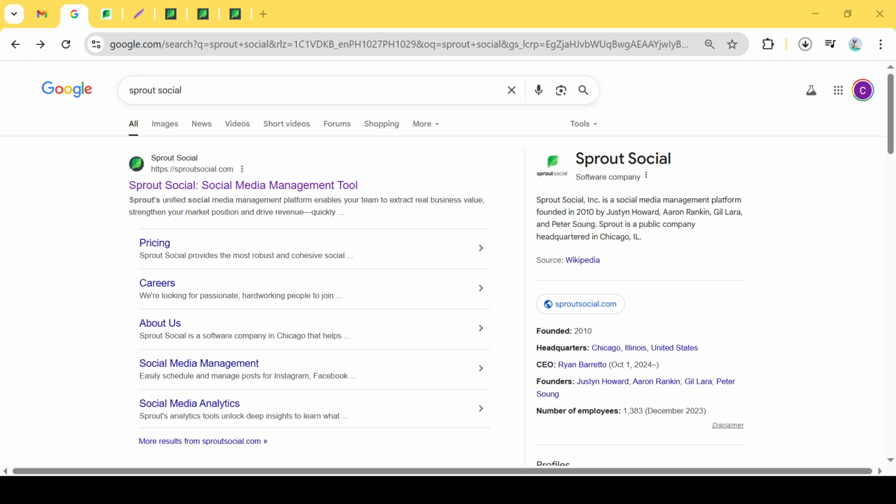To get started, open your preferred web browser. This could be Chrome, Firefox, Safari, Edge, or any other that you normally use. Once you have your browser open, head to the search bar and type in Sprout Social. This will lead you to the main website where you can access your account.